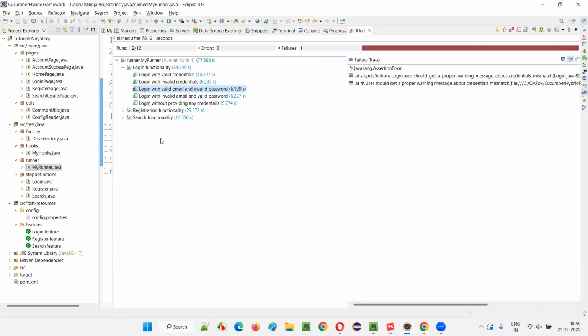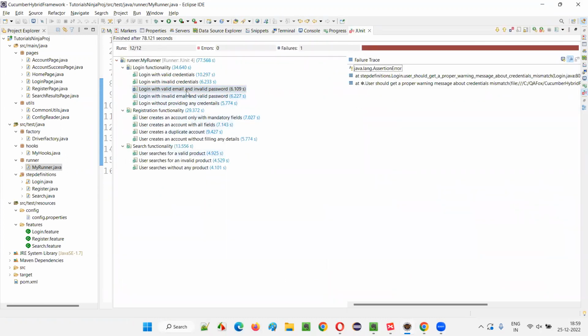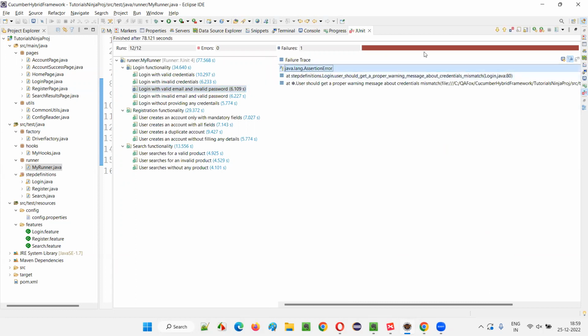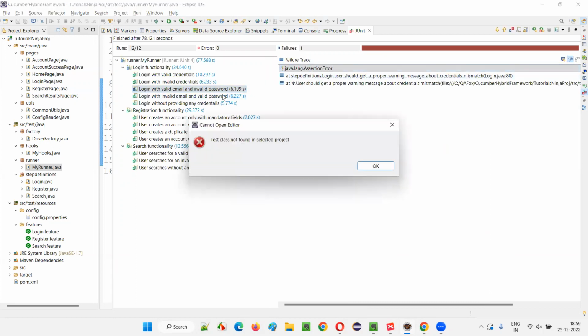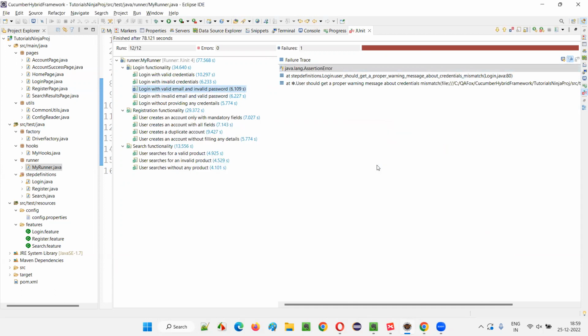Looks like everything got passed, but we got an assertion error here. Login with valid email and invalid password. What is that assert error we got? Login with valid email and invalid password. Okay, assertion error is coming. Let's see.